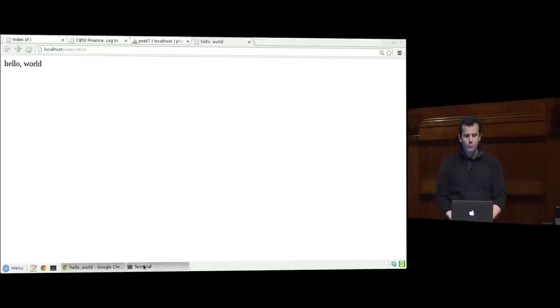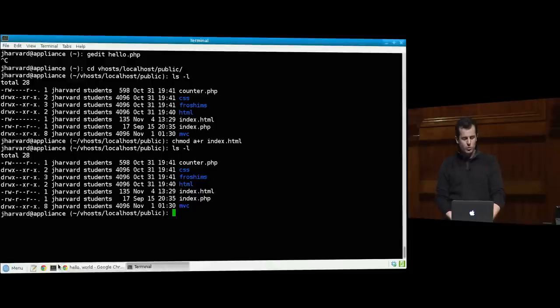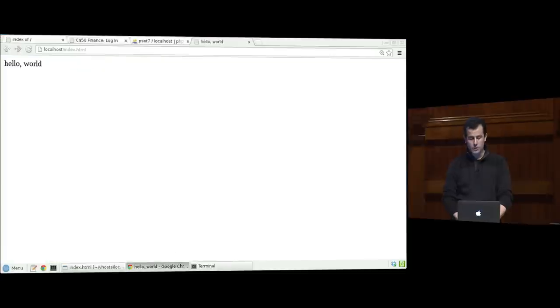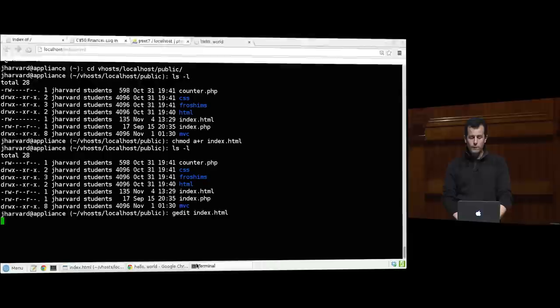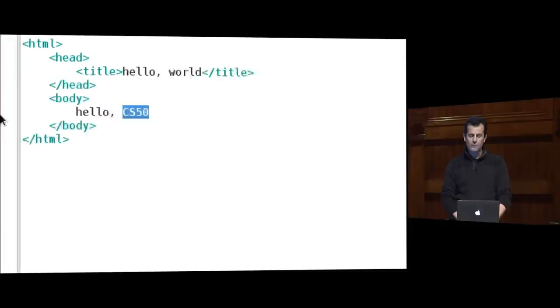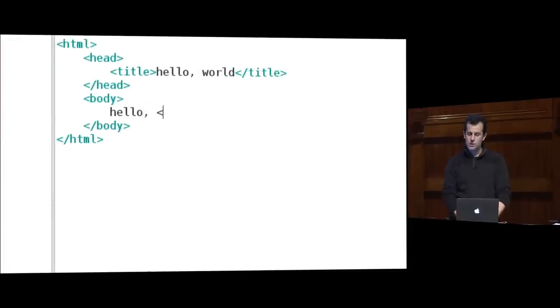So what more can we do in a web page? Well, let's just breeze through a couple of these things. But let me go ahead and reopen gedit with index.html. And let me go ahead and say, hello, CS50. Save this file, go back to the browser, really underwhelming change. But what if we want to actually link to something now? So it turns out that we can have links in HTML that are just tags themselves.